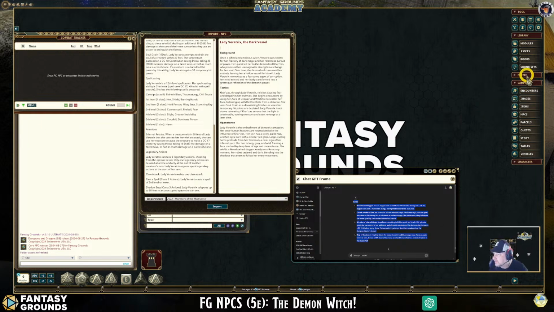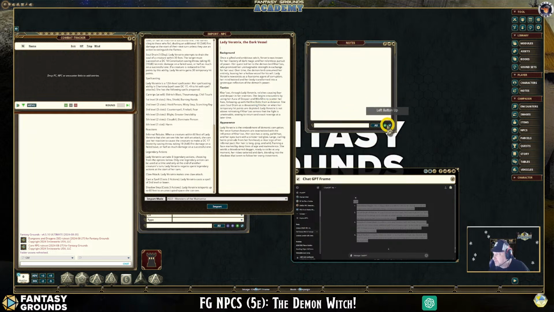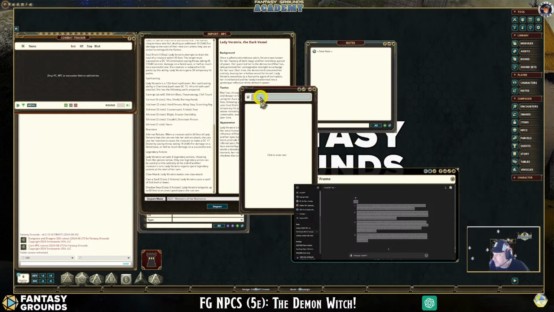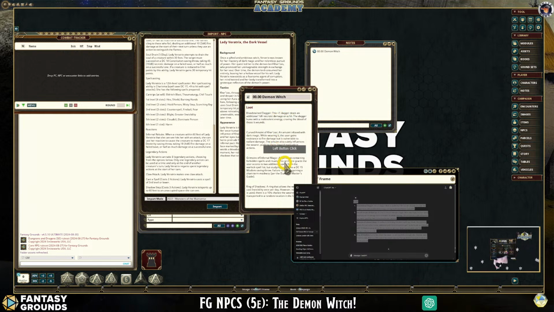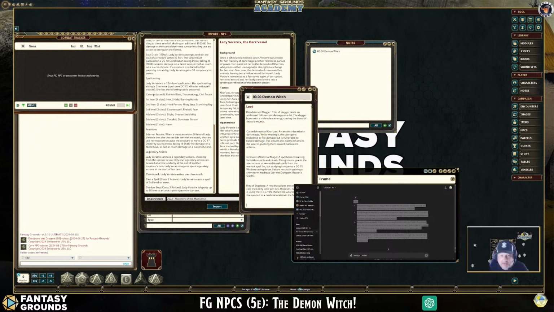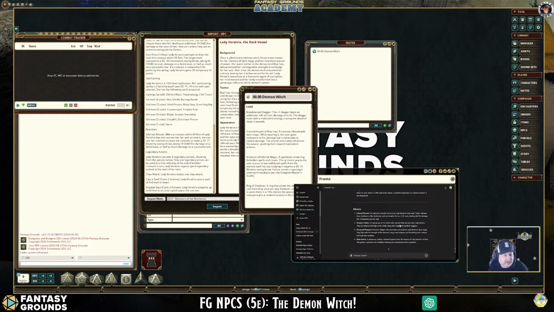What I like to do here, as you generate content, is make some notes, because I found that it's easier. So I'm going to create a new note, and I'm going to number it just in case. I'm just going to put Demon Witch. That's essentially what this is. And then for loot, we're going to research this later. This might be some items that you would include in your NPC stat blocks.